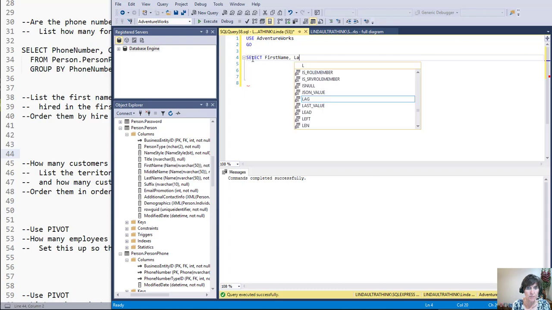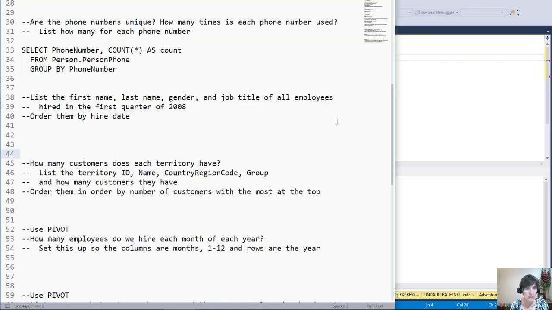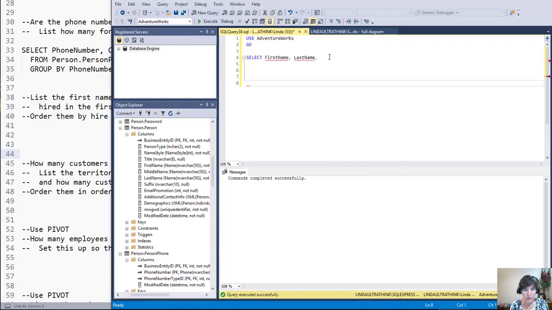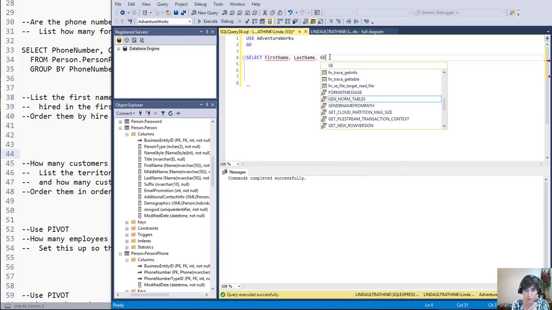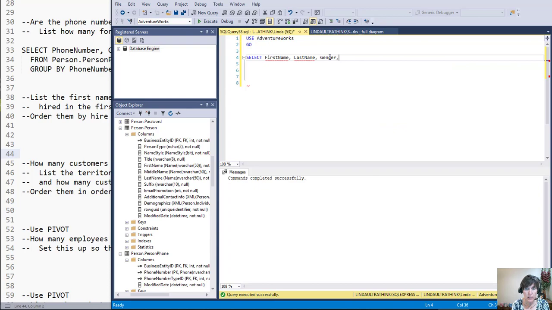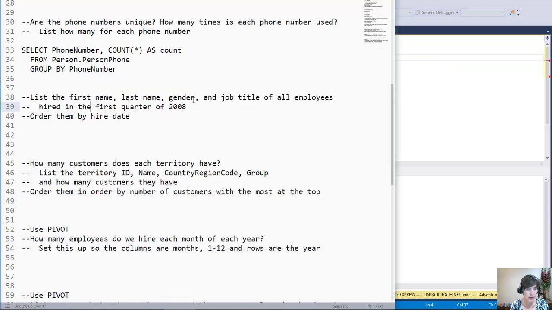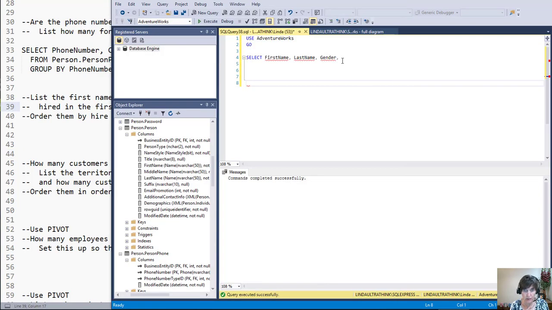So we're going to need first name, last name, gender, and we don't know exactly what that's called yet, but let's go ahead and write it down and figure out when we get there. Job title.